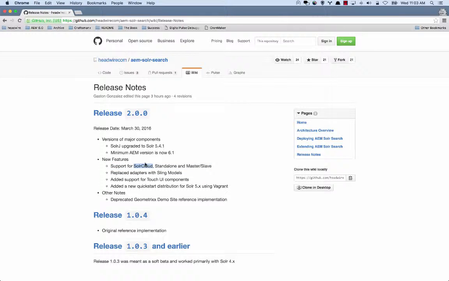So the first one that we're supporting now is SolrCloud. This is the distributed mode of Solr. We also support standalone. This is the mode that we've supported in earlier versions. And then we've also added support for the legacy clustering solution, basically the master-slave model.